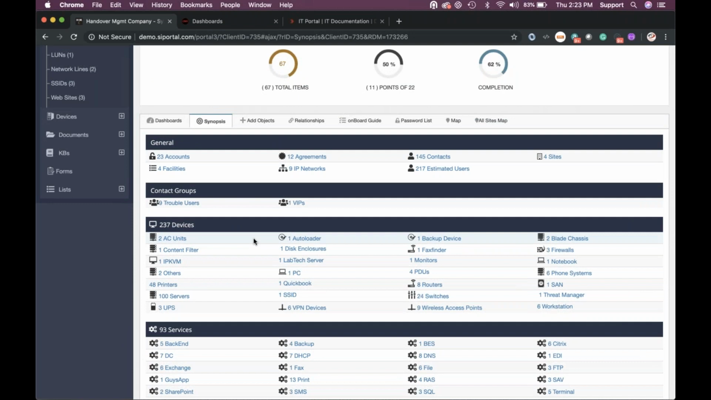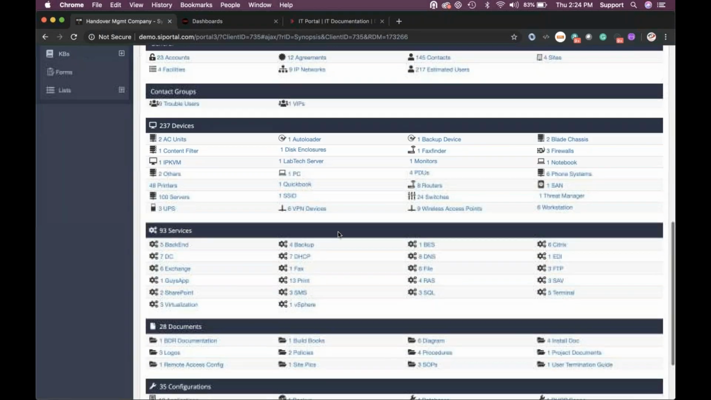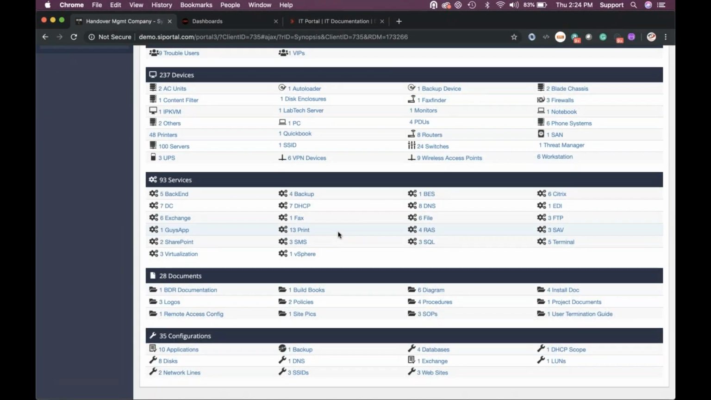I was an engineer for about 20 years. When I used to use the portal for support purposes, this was my go-to. I didn't know anything about the company, but instantly I can see how many people we have documented, the estimated number of users from all those sites that we looked at. I can see how many sites they have. Just looking at this one view, I pretty much had a good picture of how big the customer was.